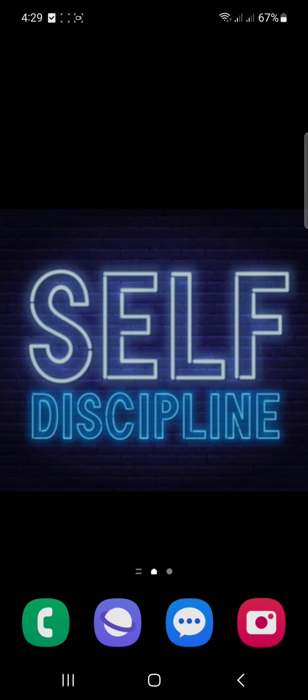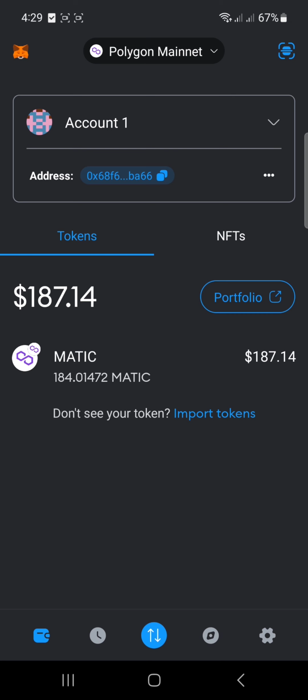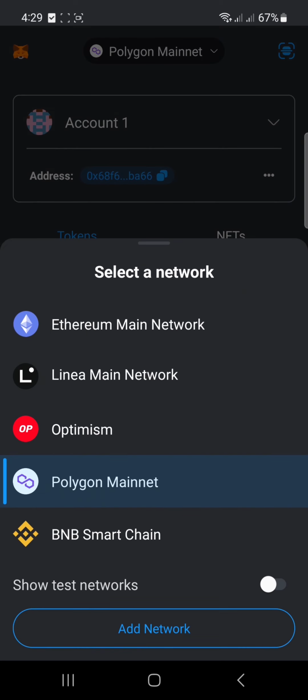How to transfer your crypto tokens, specifically Polygon Matic tokens, from your Binance account to your Metamask account. So first, log into your Metamask account, then make sure you are on the Polygon mainnet. There are actually many other networks on your Metamask account, but please make sure it's on the Polygon mainnet.